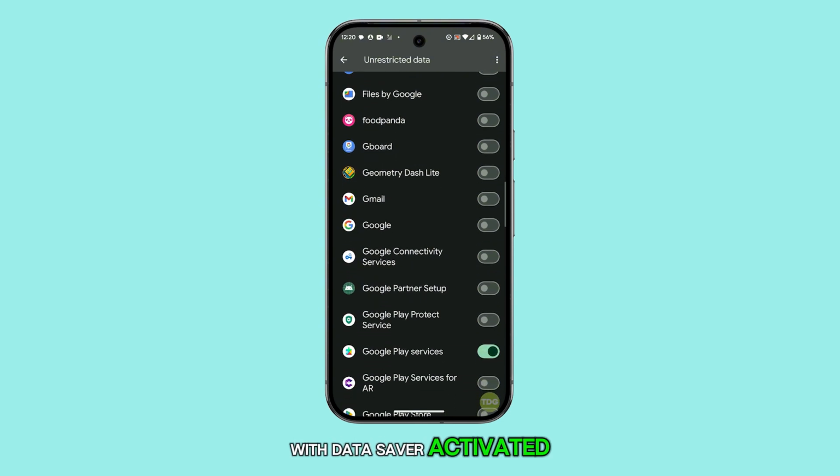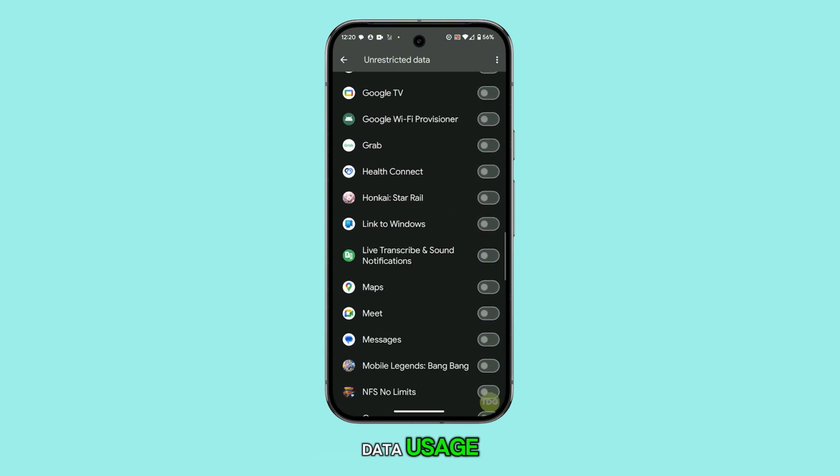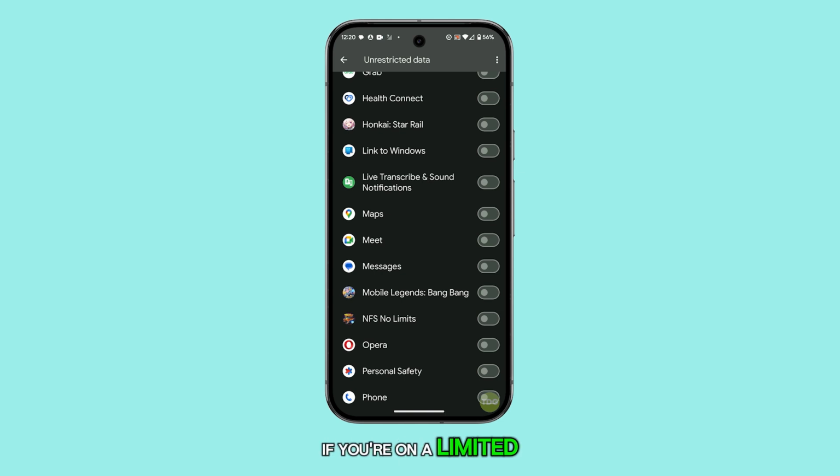With Data Saver activated, you'll see a reduction in data usage, which is especially handy if you're on a limited data plan or in an area with spotty coverage.